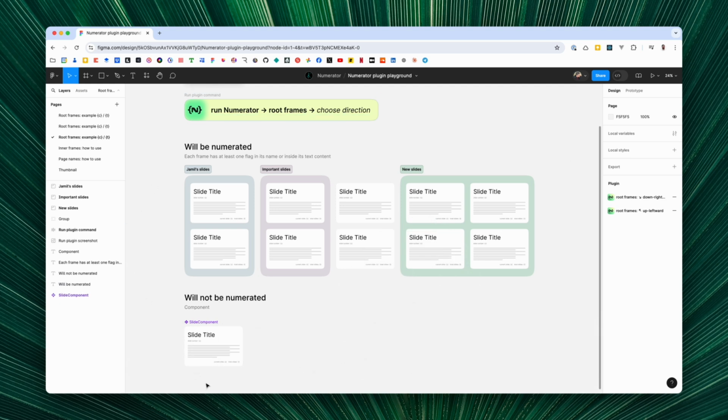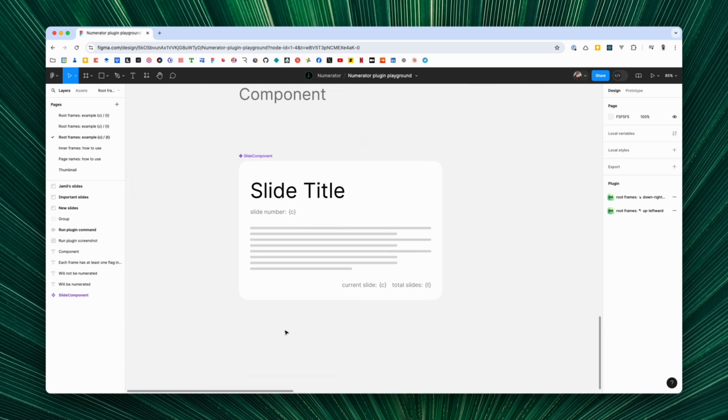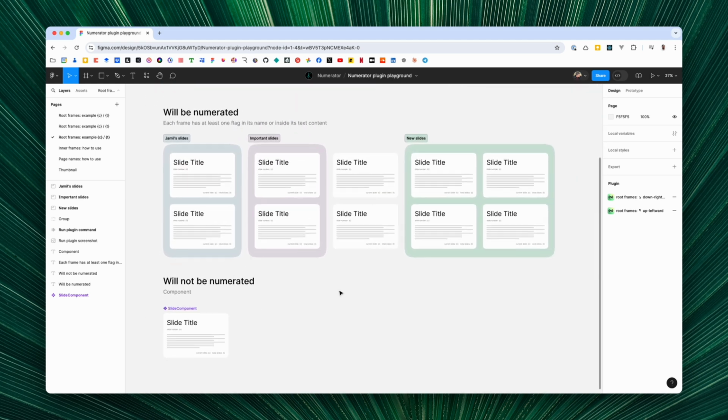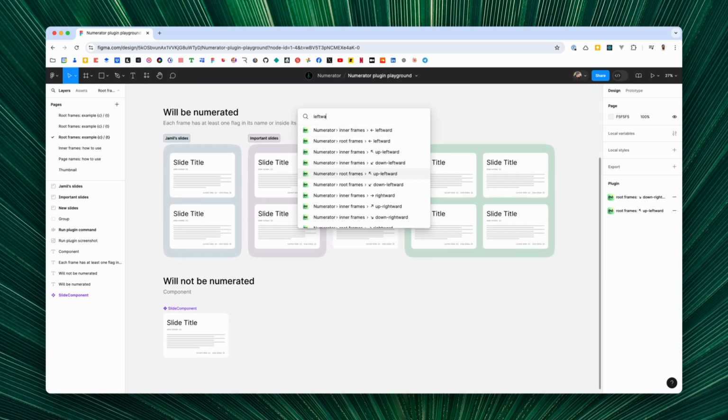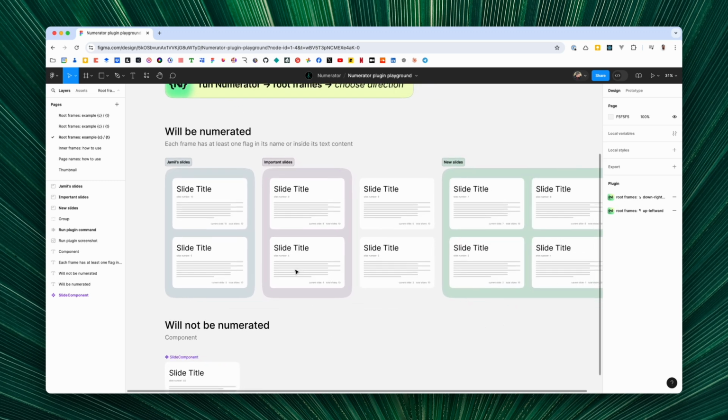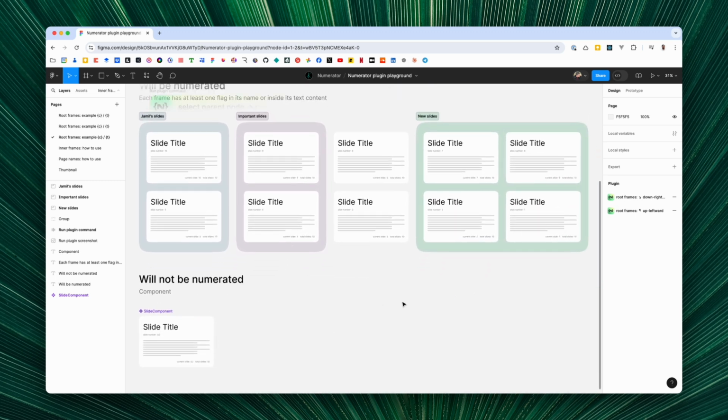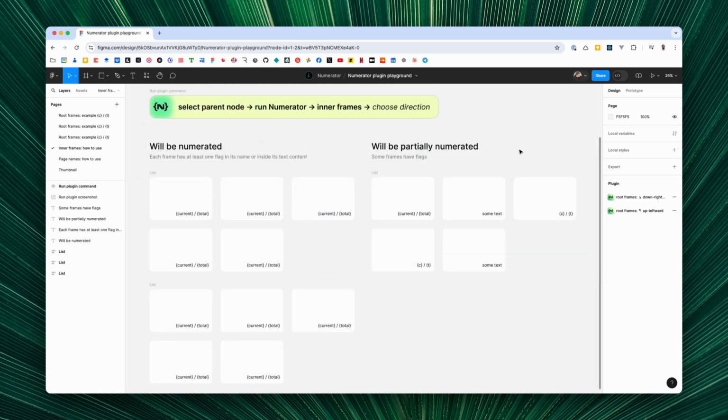Example 3. On the canvas, there is a deck example based on a slide component with flags in several places. Our numbering works great here too. Awesome. We've got the hang of root frames commands. Now let's dive into inner frames commands.